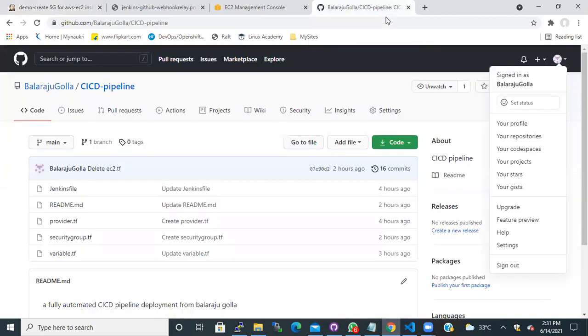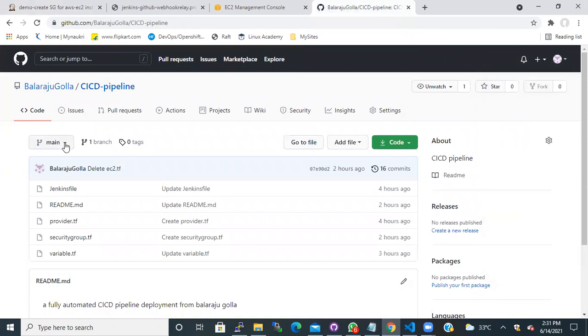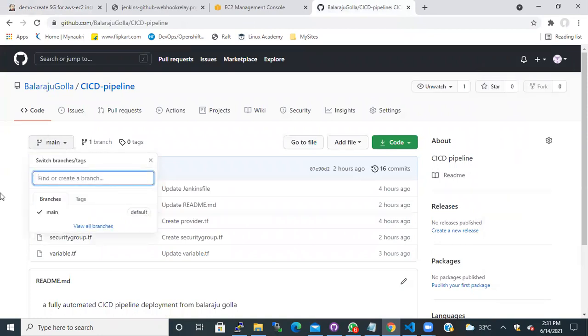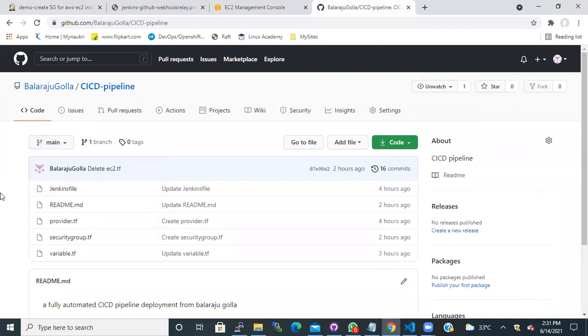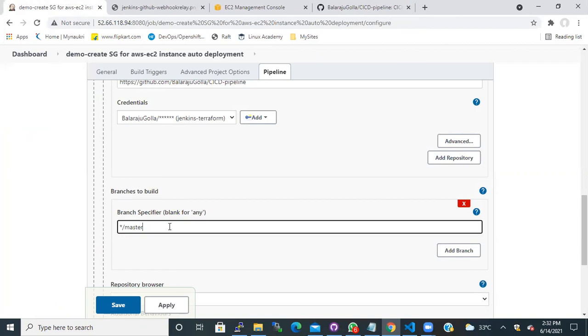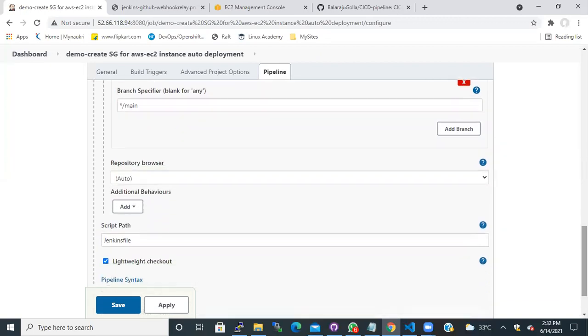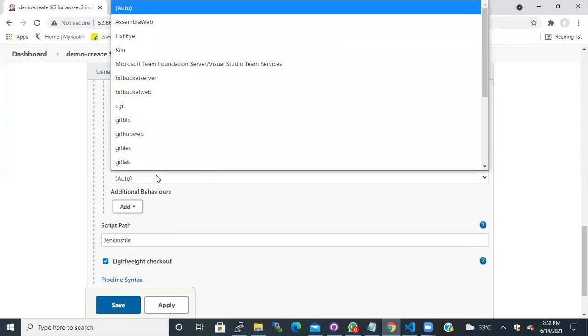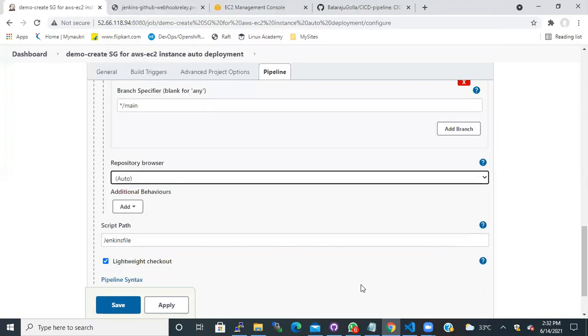So right now I have a main branch, and here you can have multiple branches based on your environment setup, etc. In my case, I have created a main branch. It's not a master branch, it's a main branch. So what I'm going to mention here as my branch name is main. Okay. And if you come down here, repository browser, it should automatically browse to my repository. That's what I have selected. And since above I have given the repository URL, it automatically goes and browses from there.